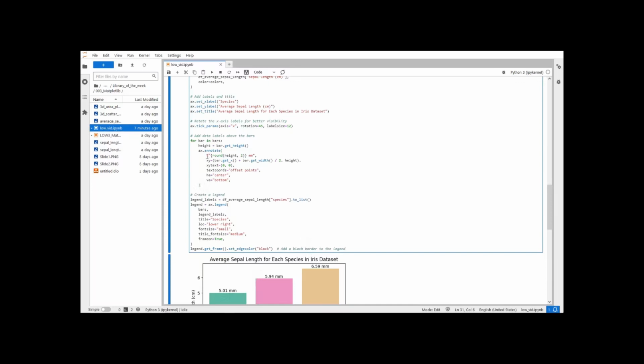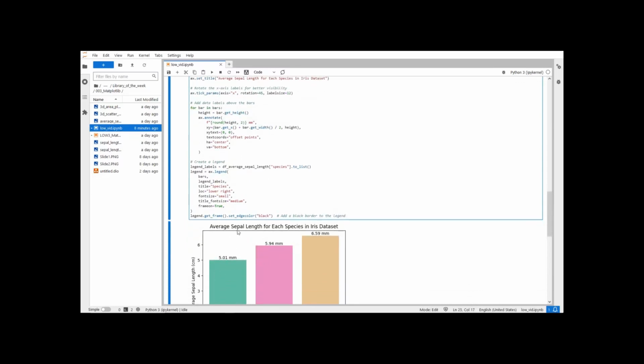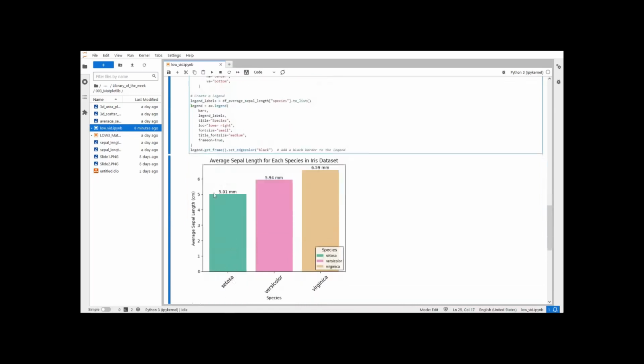We create the text using an f-string. We use the function round to round the height because by default it has several decimals after the point. So we round it to 2, and we add mm for millimeters. And what this actually means is that this is the average sepal length for the Setosa species, 5.01. 5.94 is the average sepal length for the versicolor species, and 6.59 is the average for the virginica one.